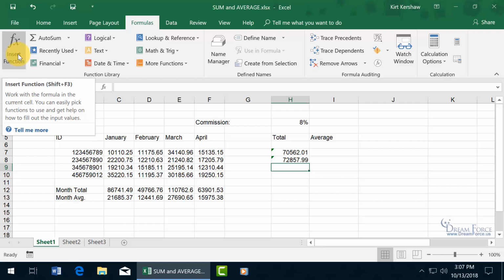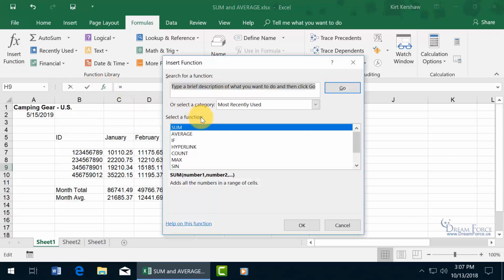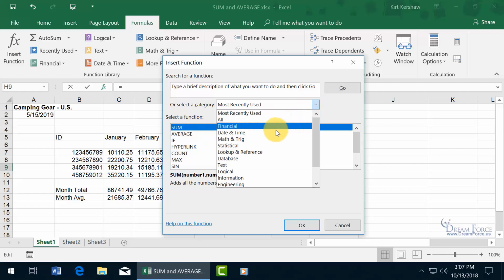It's a lot faster, but if you want a little bit more detail of what the function's about, well, let's just come down here and click on the insert function. It opens it up, and you can go ahead and search for it. Unless it's one that you've most recently used, as it says here, the sum function. You can click on the drop-down arrow and say, well, the function I'm looking for is date and time.